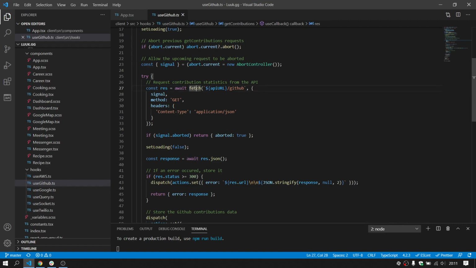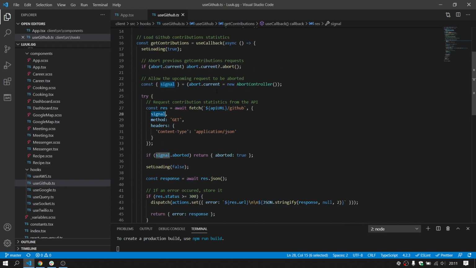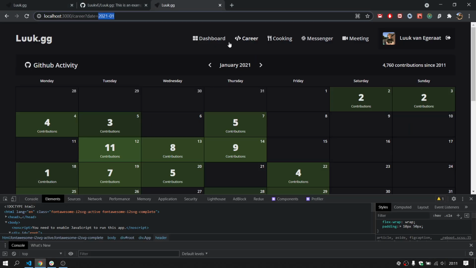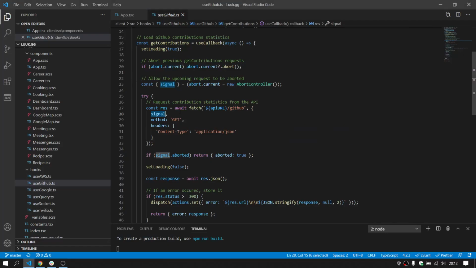Okay, so we say await fetch. We fetch this from our GitHub endpoint on the server, and we have this special thing called a signal. And signal is useful for if you want to stop your API from being requested over and over again. If I go to this page really quickly and imagine that this response would be a bit slower, I guess, you don't want to keep spamming your API with new requests all the time.